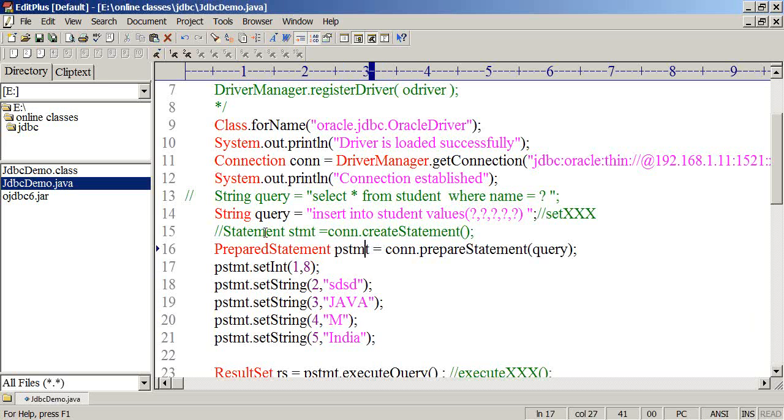What is the meaning of this query here? I am going to pass 5 different values into these 5 question marks. So the index position starts with what? First question mark 1, second question mark 2, third question mark 3, fourth question mark 4, like this. So exactly you need to pass the 5 values. Index starts from 1 to 5.